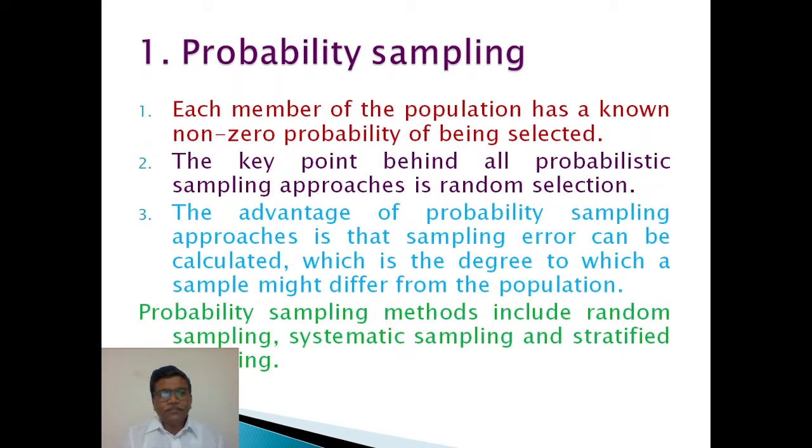Probability sampling. Each member of the population has a known non-zero probability of being selected. The key point behind all probabilistic sampling approaches is random selection. So every member of the population has an equal opportunity of being selected. That is random selection. The advantage of probability sampling approaches is that sampling error can be calculated, which is the degree to which a sample might differ from the population.